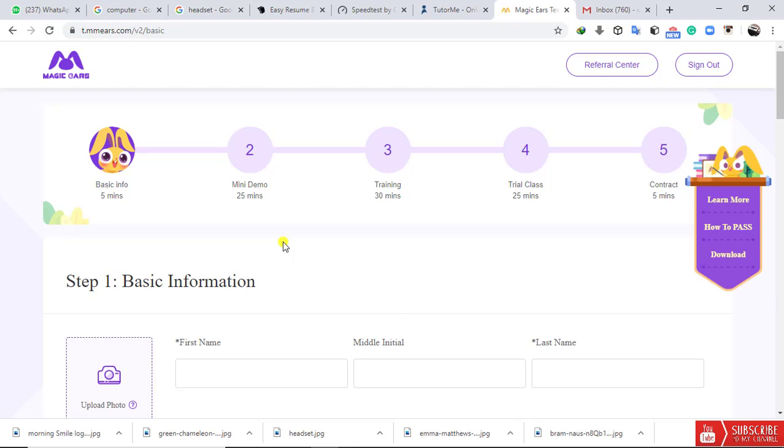So they will have to see whether you can teach or whether you have the passion for teaching. You demonstrate within about 25 minutes that yes, you can teach. And you need the webcam as well, because it's going to be live video. The next thing is training.